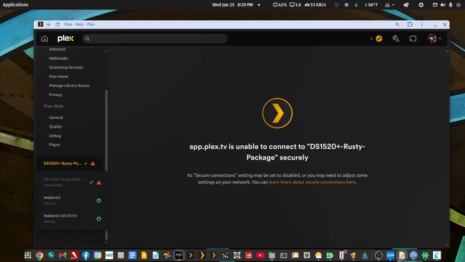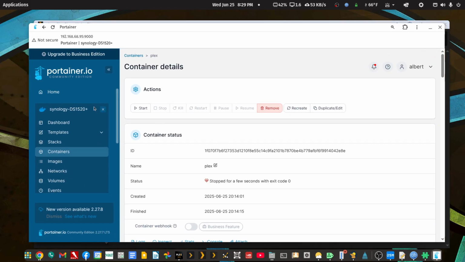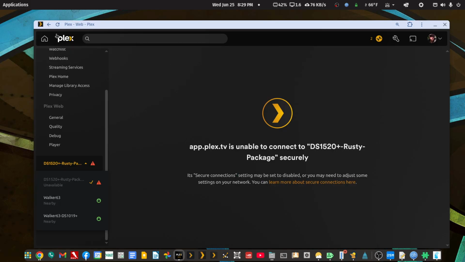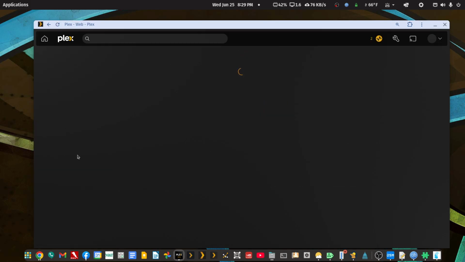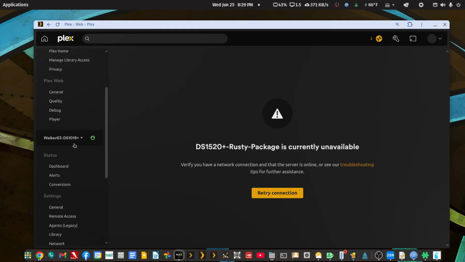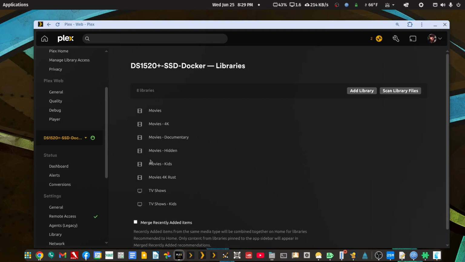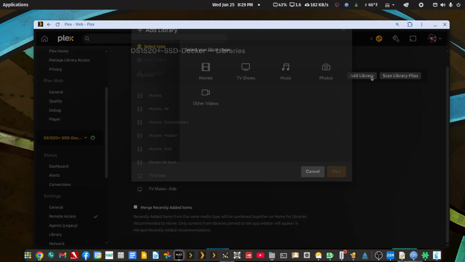All right, I need to spin up. I thought I spun Plex up. I did. Maybe I just need to refresh the web app. All right, here's that Plex server running on the SSD volume. So let's add a library.